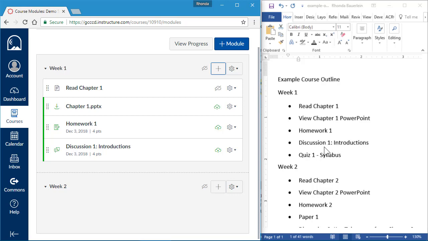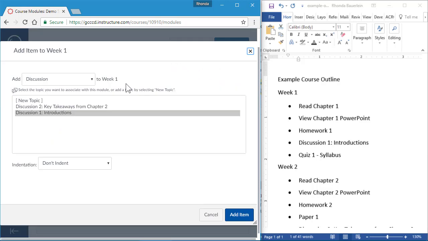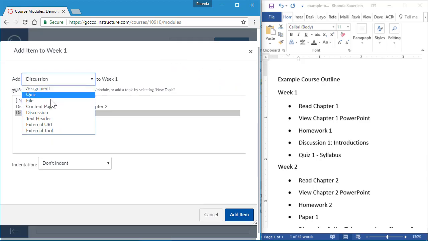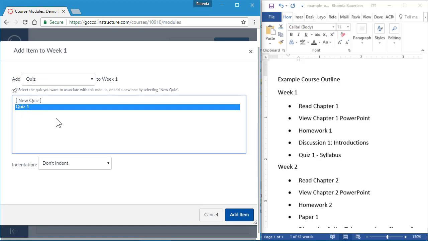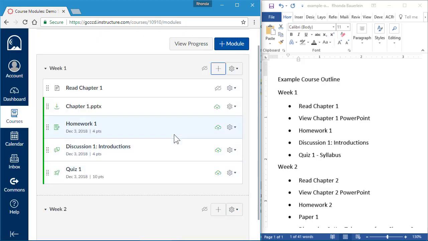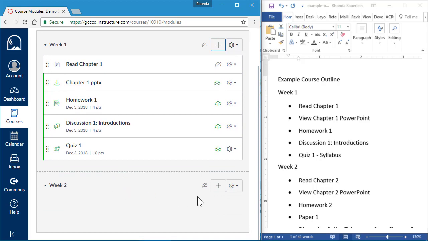And the next thing I'm going to add is the quiz 1 syllabus, and so I'll hit the plus sign. This one is a quiz. It's quiz 1, and I'll add it. So that's everything for week 1. Now I'll build out week 2.